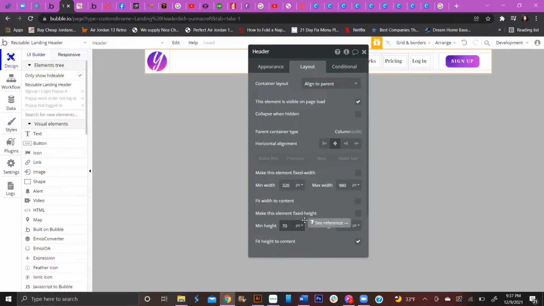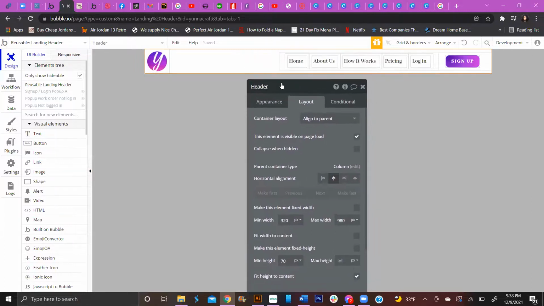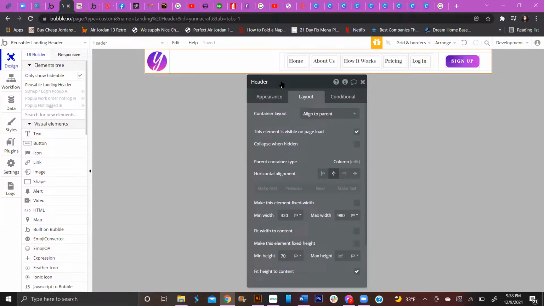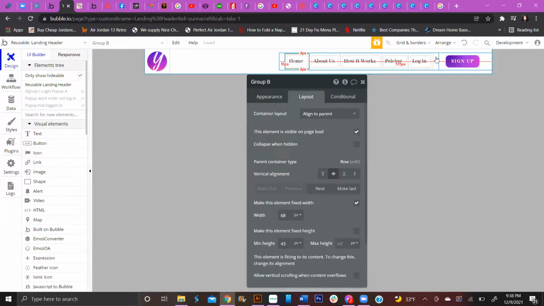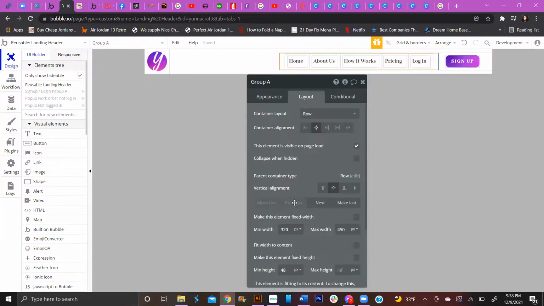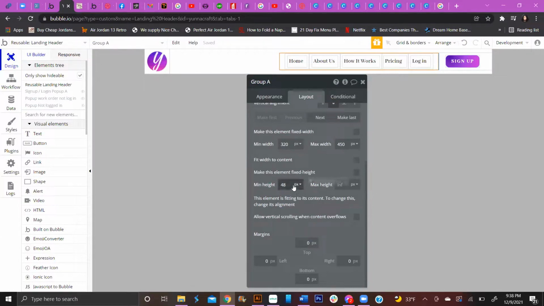It's okay. Don't worry. But for now, just to get a hang of it, you don't want to overwhelm yourself. Tinker around with align to parent as you are now, and then just inside that container group, home, about us, how it works, tinker around with the settings and like minimum max width. Keep testing, and then if you have any problems, you can just reach out to me. All right. Thanks.